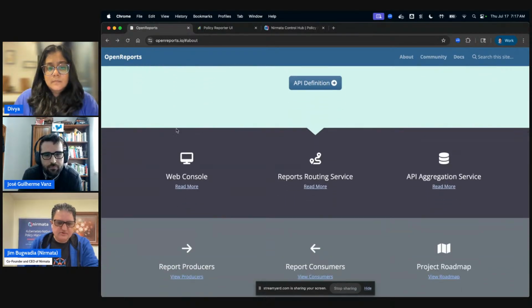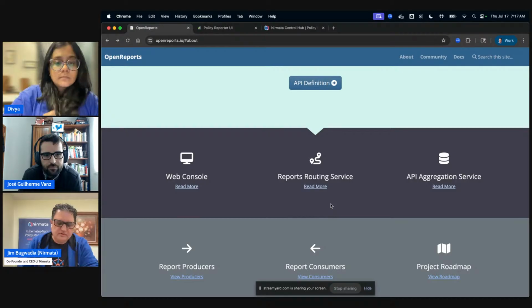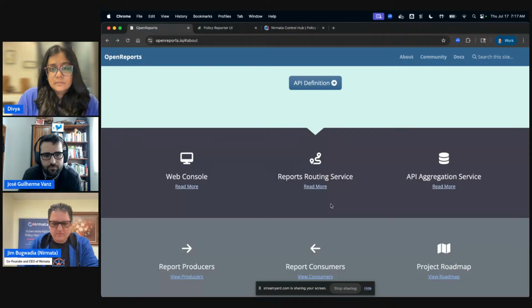But beyond that, there's also a web application, which I'll show, called Policy Reporter, which you can use within a cluster to do that. It has a server-side component, which you can use as a flexible router to route your reports to Slack or Teams or email, or even integrate with other webhook services to get notifications.